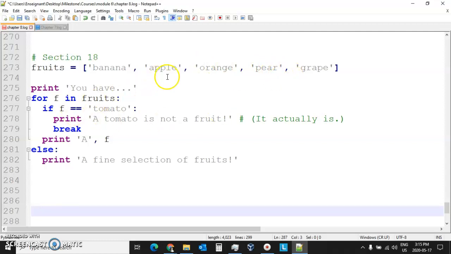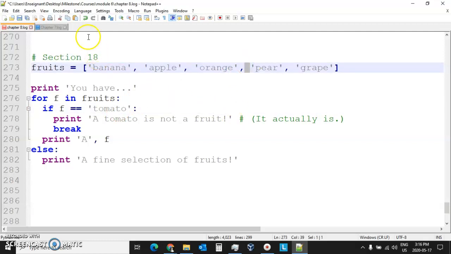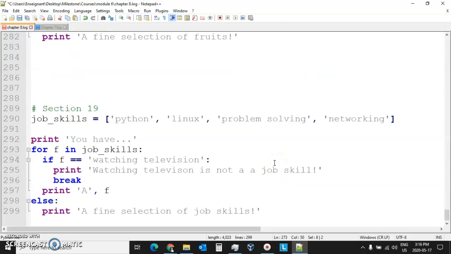In 18, what I think we need to do here is we need to make a modification so that this does not occur, so the break part does not occur. And all we did here is we removed tomato from the list. So this will execute all the way to the end of the list, right to grape, without any break.